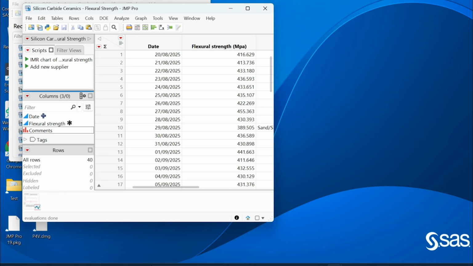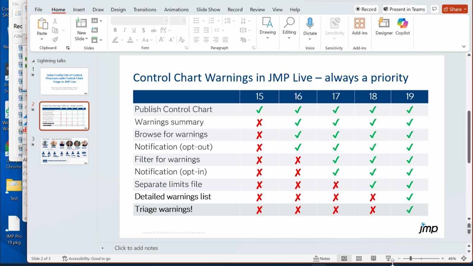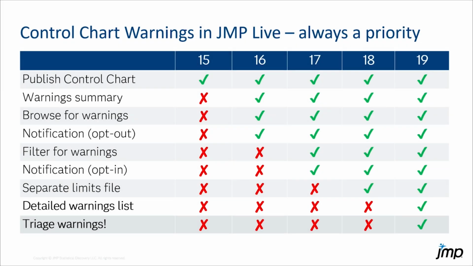So let me pull this back up. What do you need to do? Well, these new functions and abilities are here if you want them. You don't have to use them. But if you want the basic benefits, publish your control charts to JMP Live using Control Chart Builder.